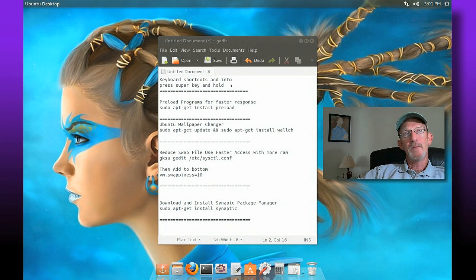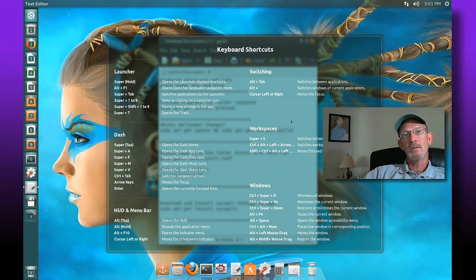Alright, so we've explained our first one, our keyboard shortcuts. Remember, just hold down your super key and you'll get quick access to your keyboard shortcuts.